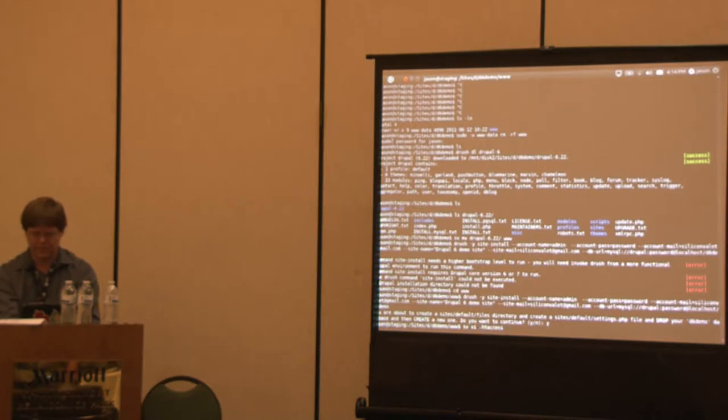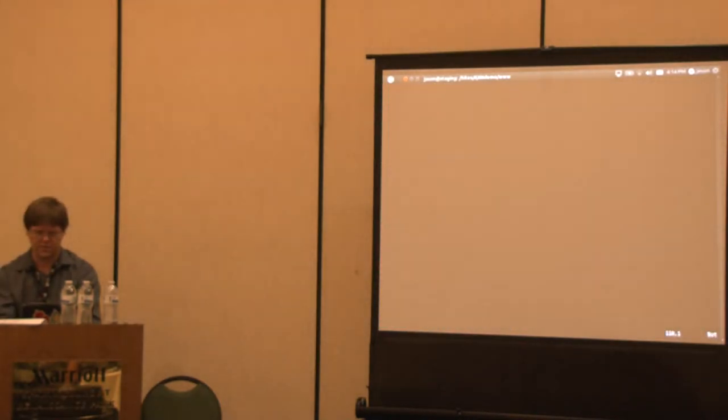Now let me tweak something really quick. On my server, I use virtual document root. So if I don't specify this, I get forbidden errors or 500 errors. All right.